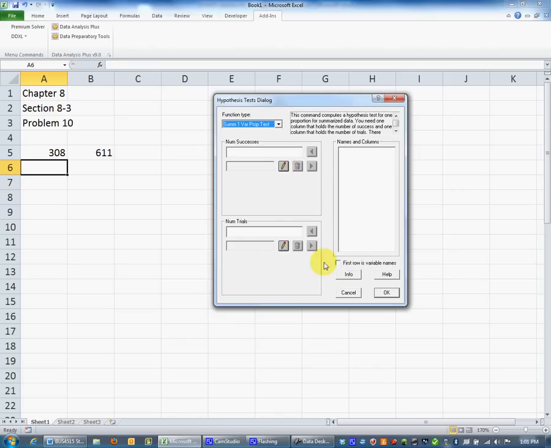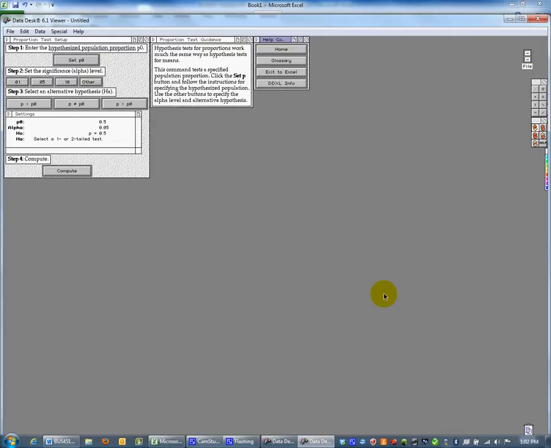Make sure that first row is in variable names is not selected, unless you actually label things. In this case, I'm not going to, so I've unselected that. I'm going to select cell A5 for the number of successes, and for the number of trials, we had 611, which is in cell B5. All right, we click OK, and here we go.